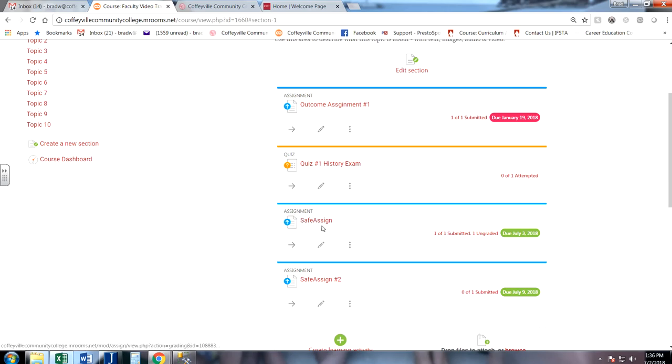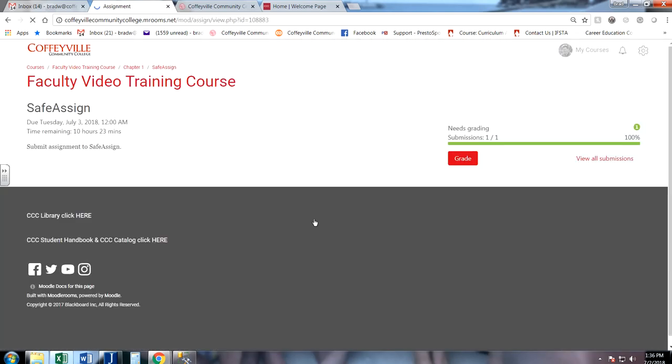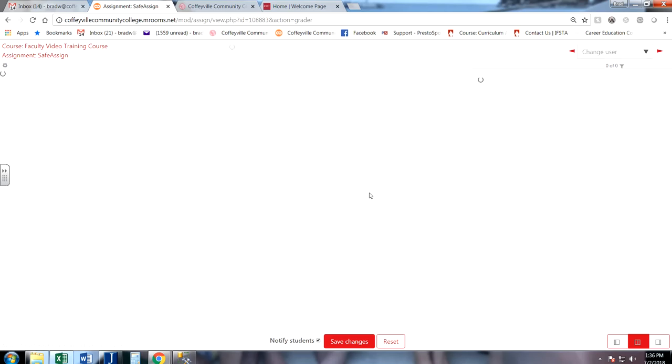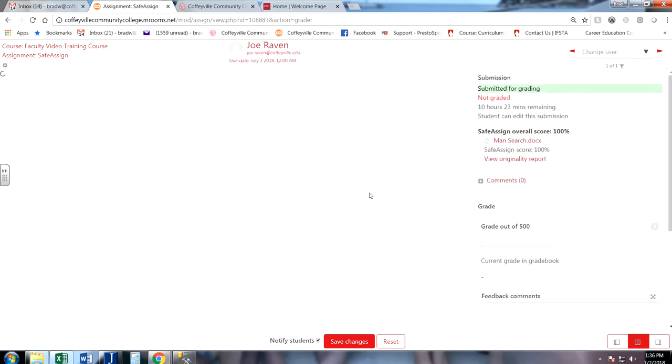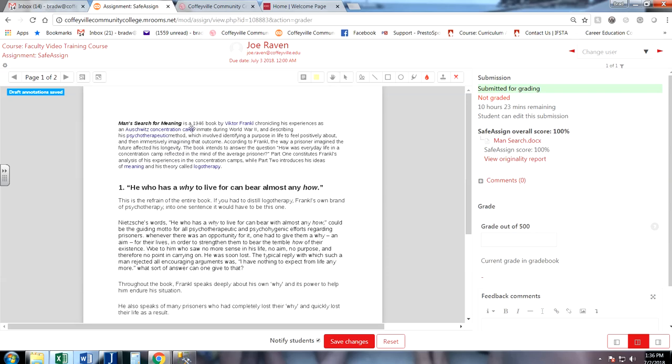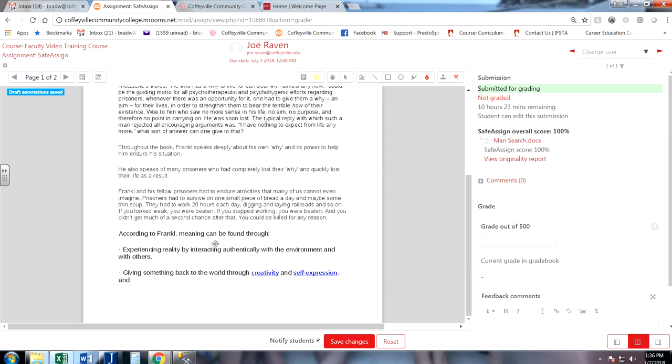If I want to grade his assignment, I can either click here or I can just click the assignment. And you see over here, submissions 1 of 1. If I hit grade, it's going to take me out to where I can see Joe's submission. It turns it into a PDF, generating PDF, and you can see it was Man's Search for Meaning he was supposed to write an essay on. Here's what he turned in.